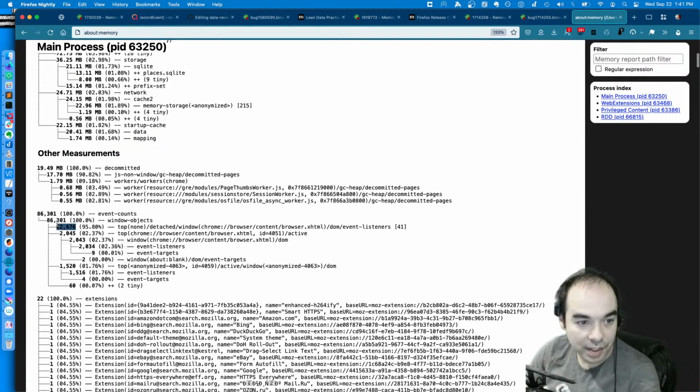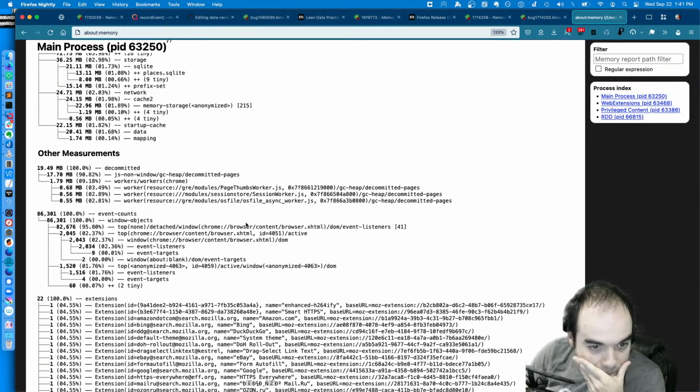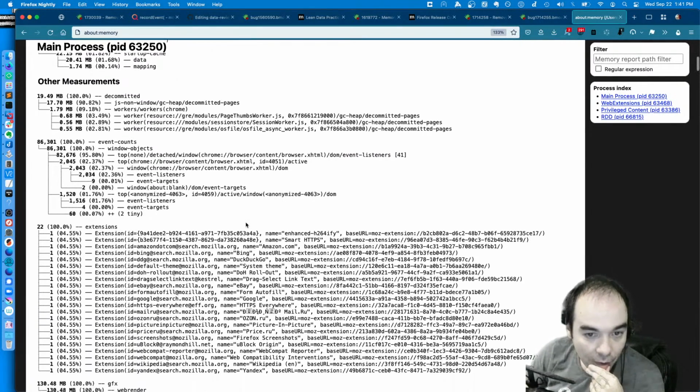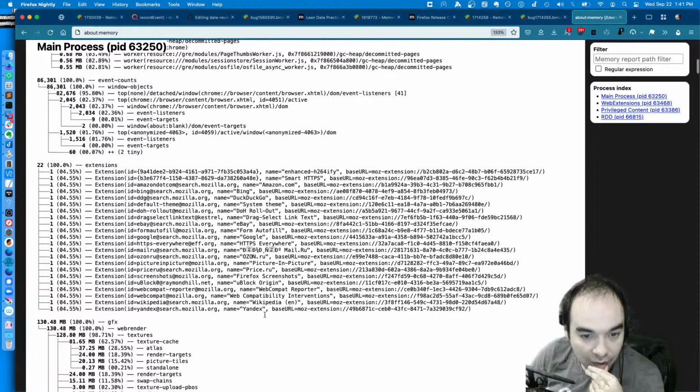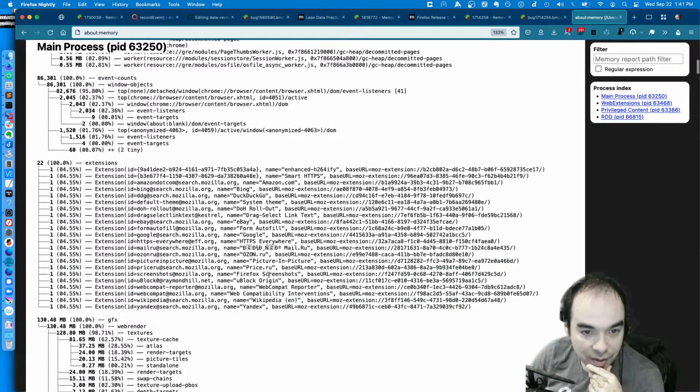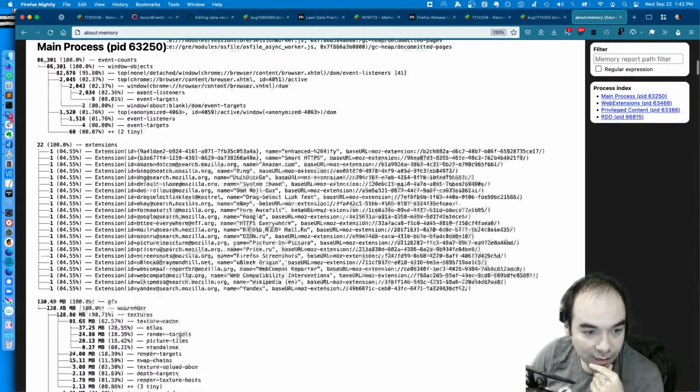There are a bunch of objects in this detached window. Event listeners. And there are a whole bunch of extensions in here. Some of these are ones that we ship built in, like the picture-in-picture one. In fact, most of these are the built-in ones. These two are not.